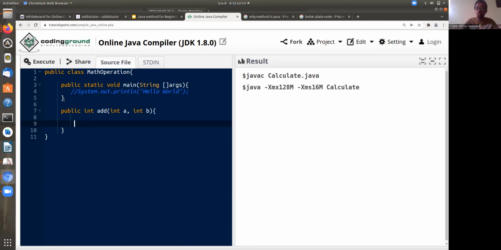Okay, I think I will show you stepwise. I will define a variable sum, where sum is equal to A plus B. Because it's a beginner level, I have to go stepwise.